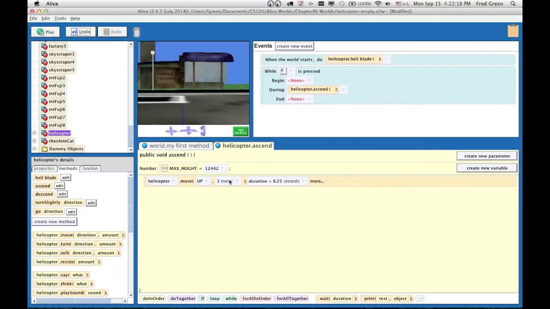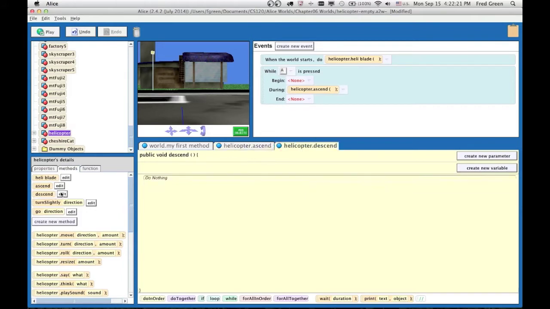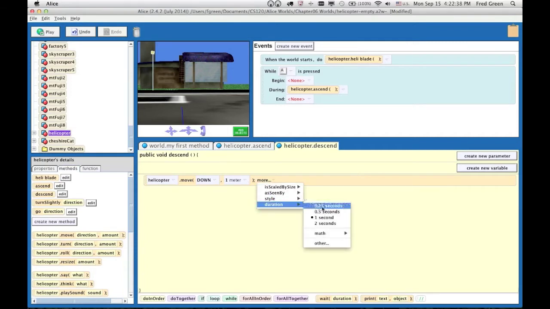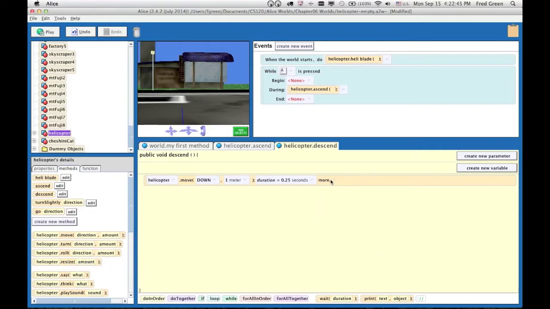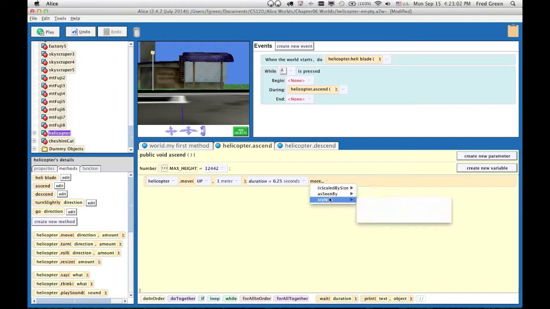Now let's work on descend. Obviously that's going to be very similar. We want the helicopter to move down, again by 1 meter, with a duration of 1/4 second. Actually, one more refinement I should have done that's in ascend as well is to use the begin and end abruptly style. Strangely enough, that actually gives you a smoother operation. So let's do that here as well.